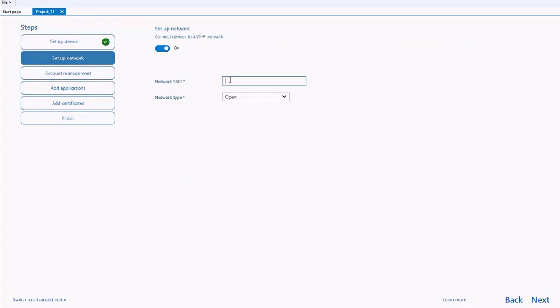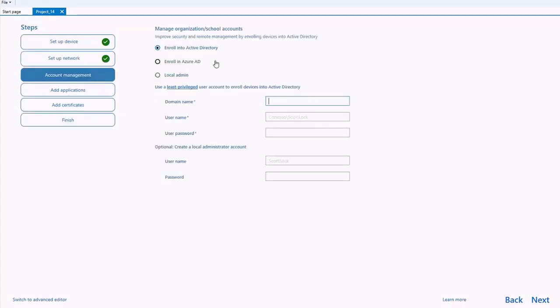The next option is setting up a network. So this is for provisioning and putting a profile on the device. My husband works in IT, so he set me up a nice, easy network for provisioning. And you can push out other profiles after the fact, whether it's using Intune or SCCM. And then on account management, these are your options.